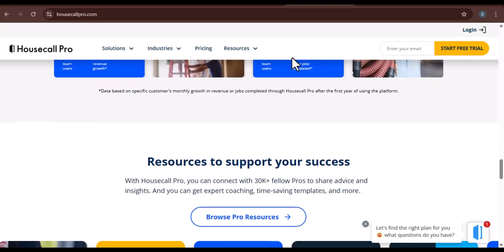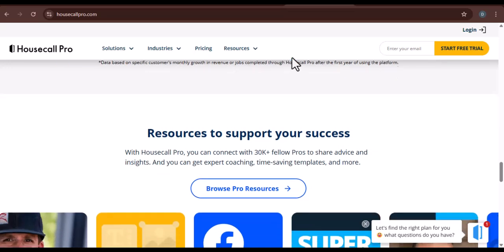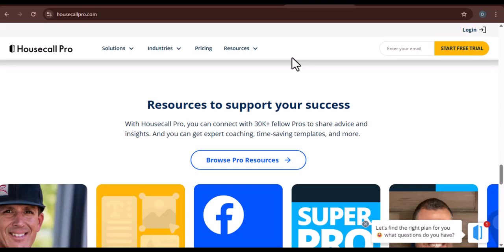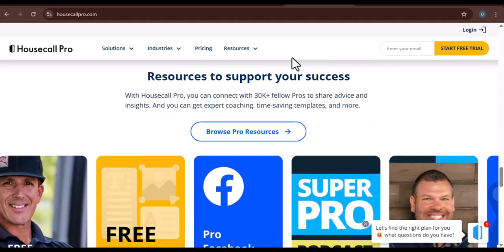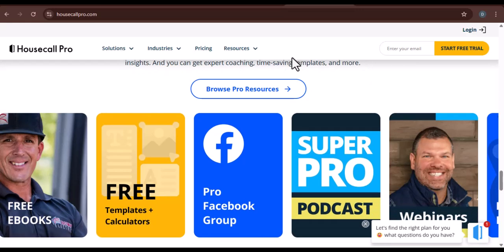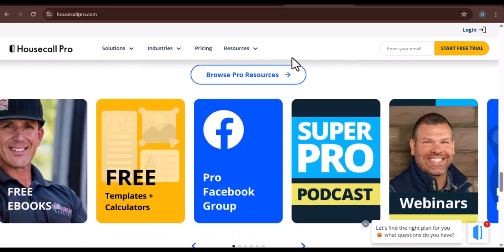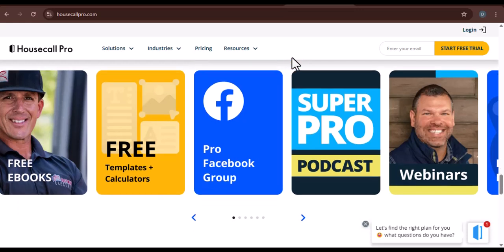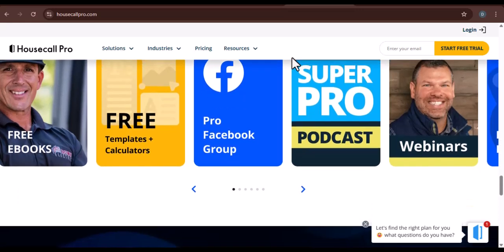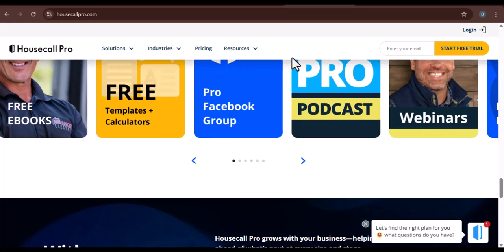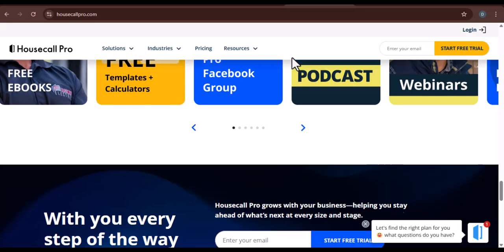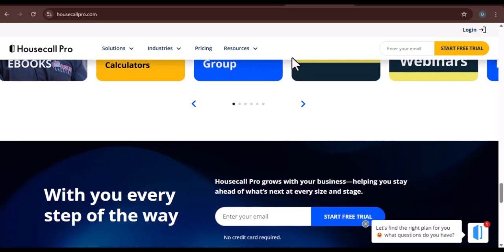The first thing you'll need is your customer data organized in a compatible file format. Housecall Pro primarily accepts CSV, comma-separated values, files. This is a common and widely supported format that allows you to easily export data from most spreadsheet software like Microsoft Excel or Google Sheets. Take a moment to review your existing data. Ensure that the information is accurate, up-to-date, and consistently formatted. This will make the import process much smoother.